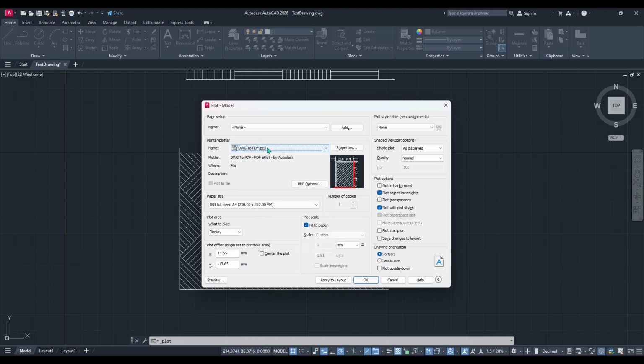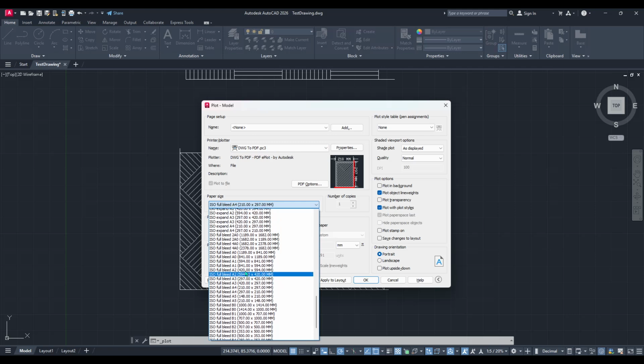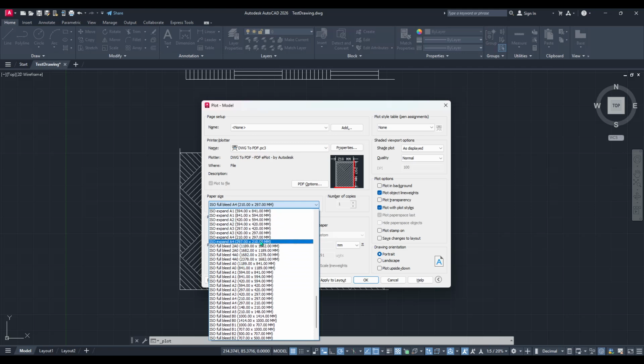Next, move on to the paper size. It's important to select a paper size that best suits your needs, because this will determine how your drawing will appear once printed. You can select the appropriate size from the drop-down menu, so ensure it's compatible with your printer's capabilities and the intended use of the print.